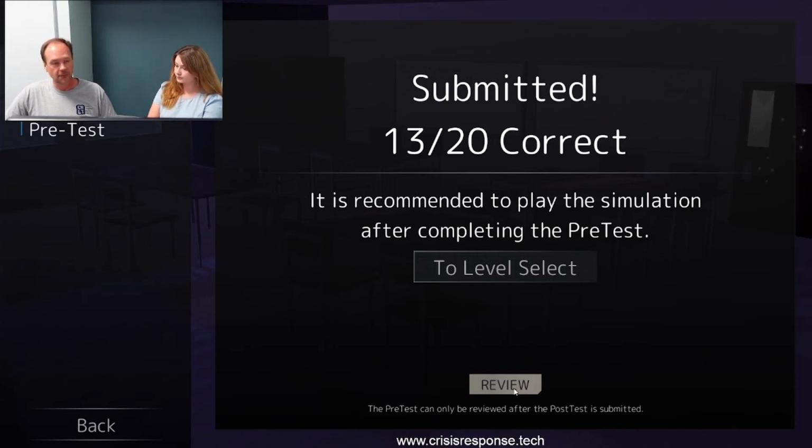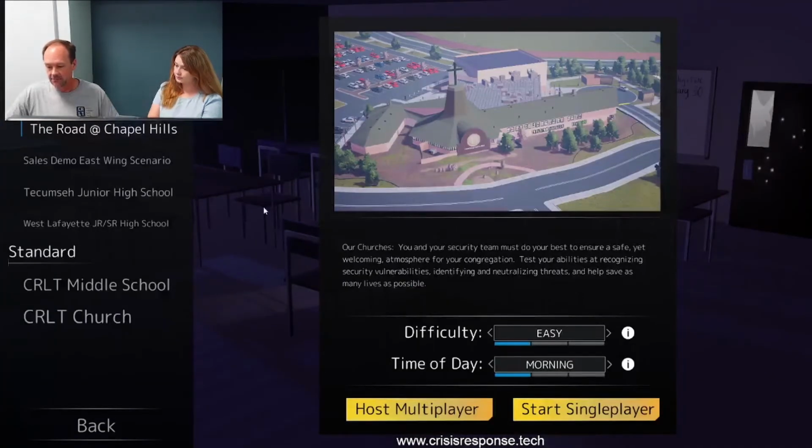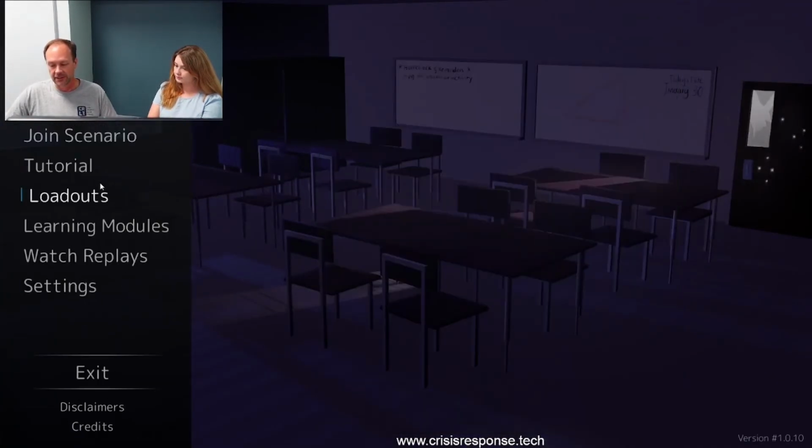So from here, you could do review, but it is deactivated to try and guide you to get into the post process, the post testing capability. So that's really all that we can do to this point. So we're going to come back out of that. And I'm going to take you back to the main screen.